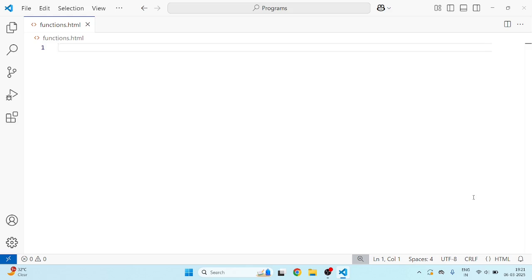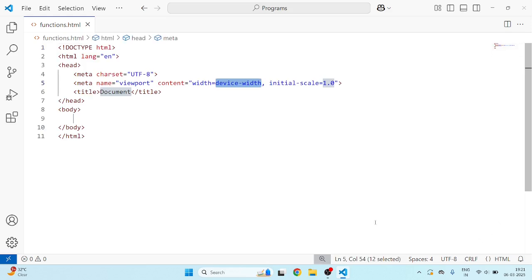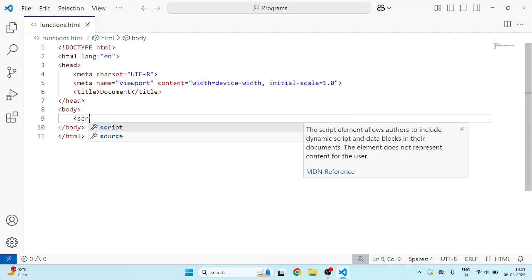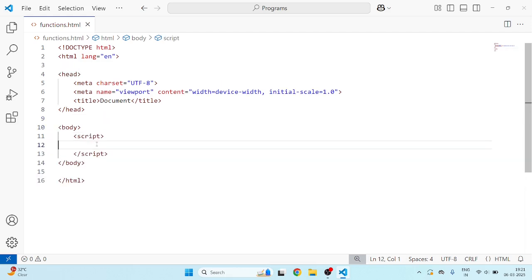Let's get started. Let us start with a simple function that greets the user. We'll implement this using all three function types. First, let us add HTML structure to this. Within body, add script tag. And within script tag, we'll start our program.